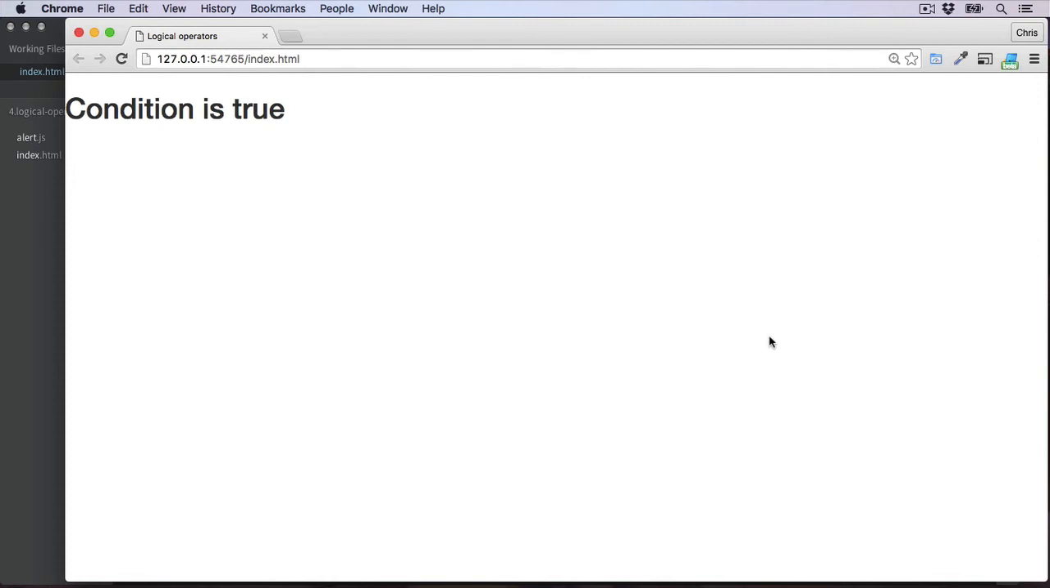So there's just 1 or 2 more operators to look at, which you may find useful. And I'll see you in the next video where we'll take a look at using switch statements. And we'll take a look at how we can use them in JavaScript to handle multiple outcomes or multiple cases.